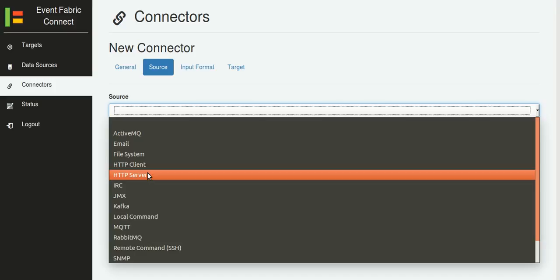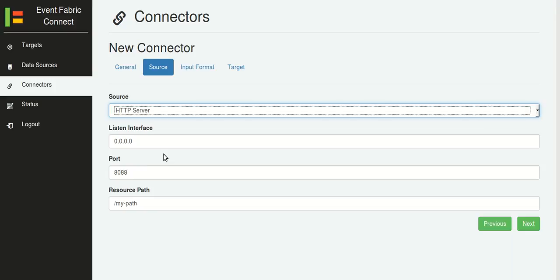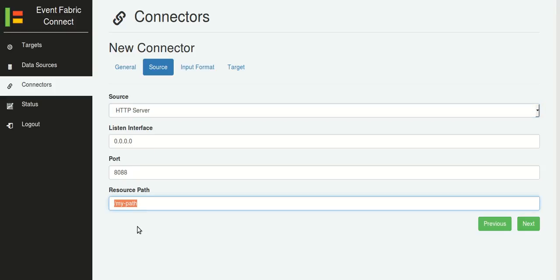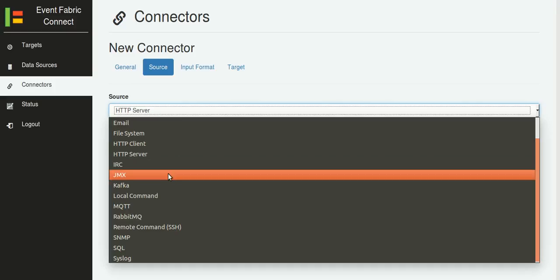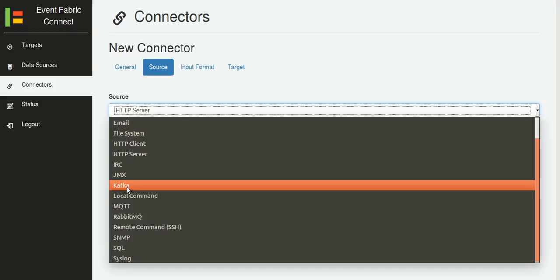You can also do the opposite, which is to listen on a port on the current Fabric Connect installation, and whenever a request is made on the resource path, the request will be translated into an event. Then we have IRC, where you can listen on IRC channels and translate the messages and events into events to send to Fabric. JMX, which is used on Java and the JVM. Apache Kafka, which is a persistent message queue.